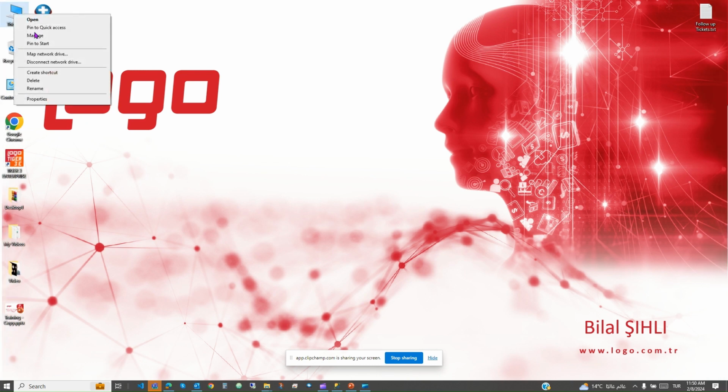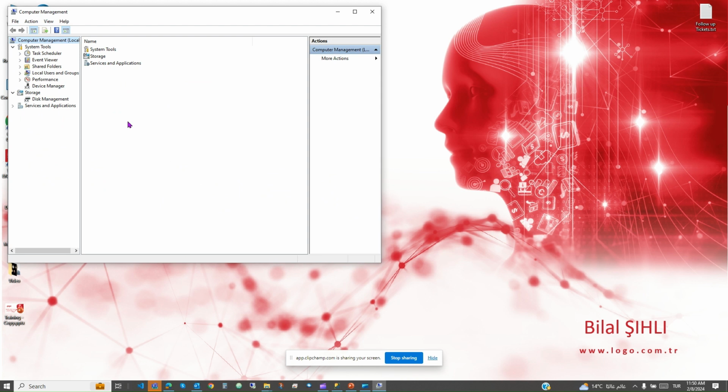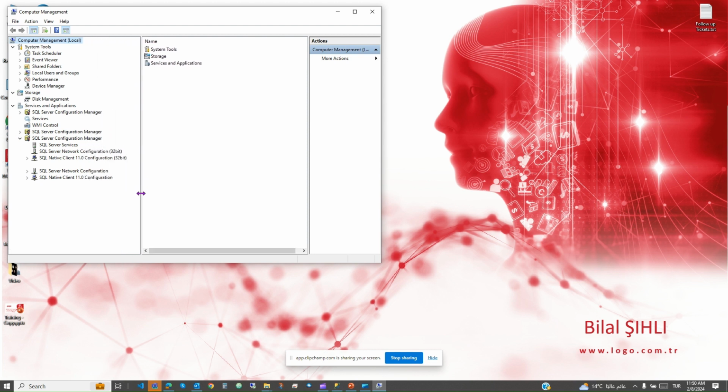Go to the My Computer icon on the desktop, right-click, then select Manage. From Computer Management, go to the left pane and expand Services and Applications. Then expand SQL Server Network Configuration. Then, for your installed SQL engine, select Protocols for SQL.